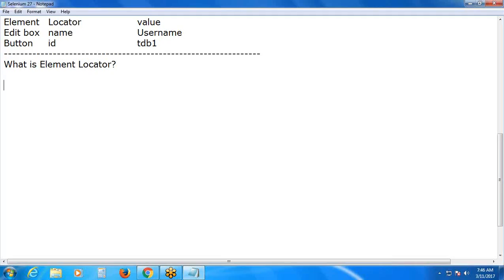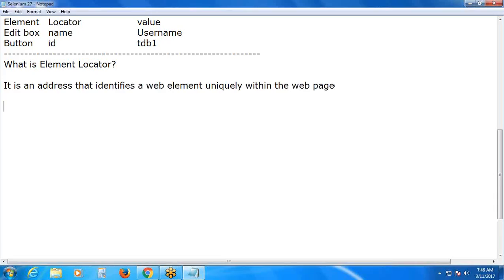What is a locator? Observe, already we discussed. It is an address. It is an address that identifies a web element uniquely within the web page.